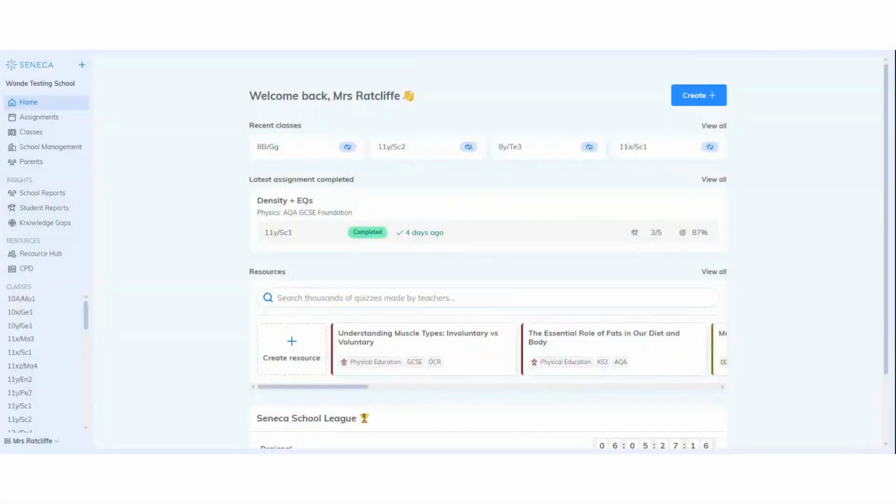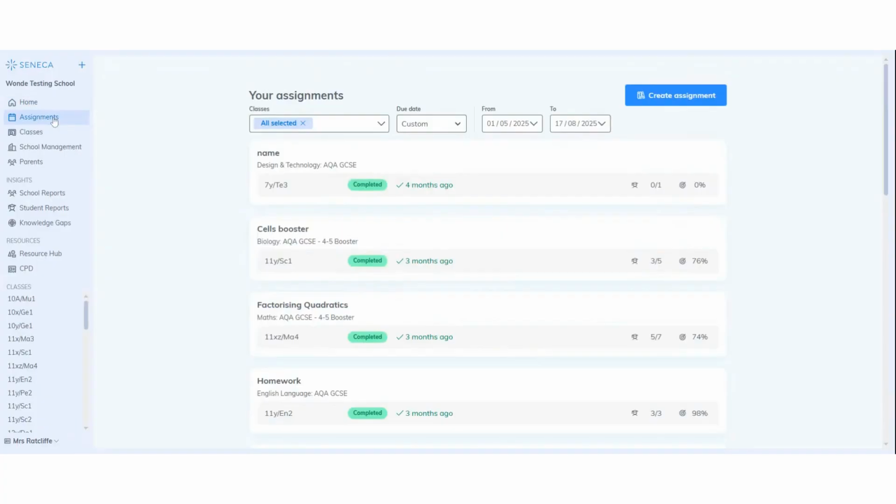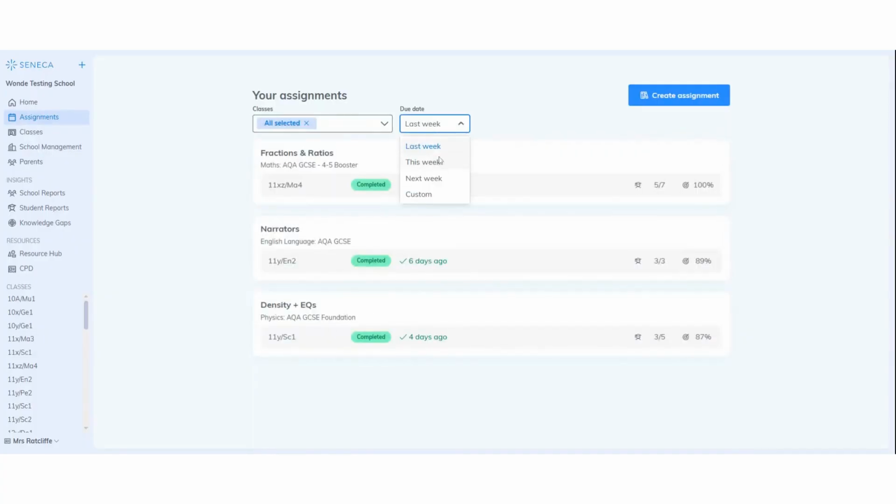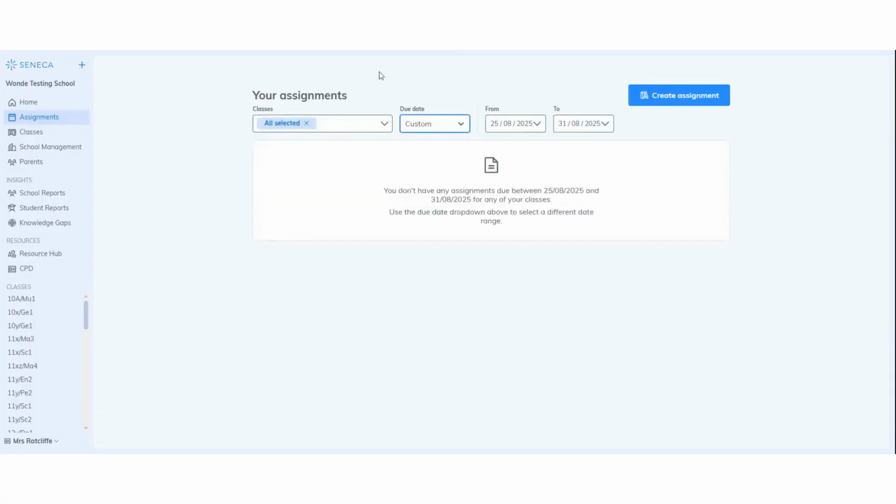You can view the assignments you've set for your students by heading to the Assignments tab in the navigation bar. From there, you can use the drop-down menu to select the classes you want to view and apply the date filters to see assignments due last week, this week, next week, or within a custom date range.